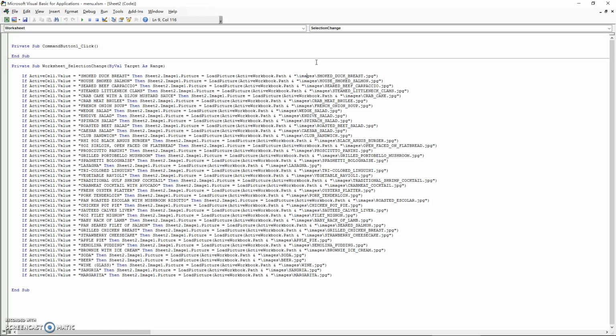Because the pictures are stored on my computer, if I want to use this worksheet on another computer, I have to copy the pictures with this file. Otherwise, the pictures won't show up on other computers.